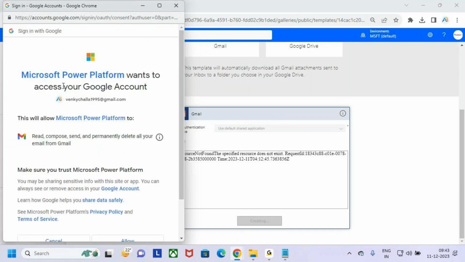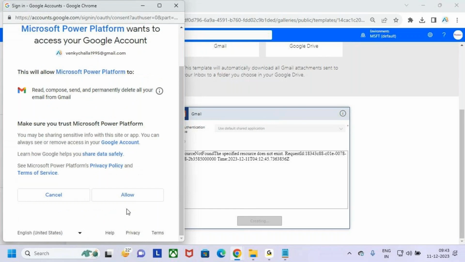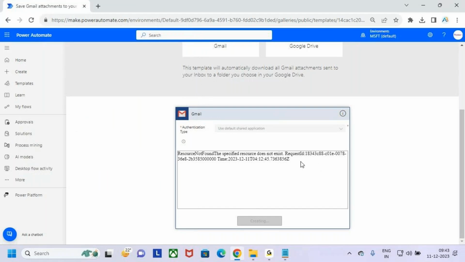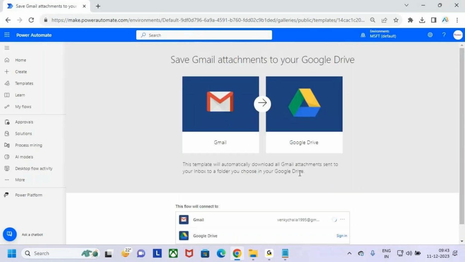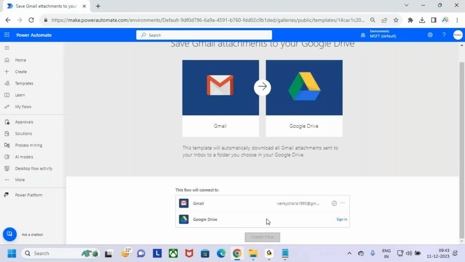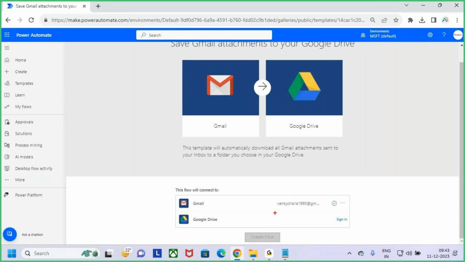Microsoft Power Platform wants to access the Google account. Yes, I want to allow them to access. Click on allow. Now it is going to sign in. Now see, it is taking my Gmail account, guys. This is my email ID. Next, Google Drive. In which Google Drive do you want to save? See, this is the Gmail I'm using.